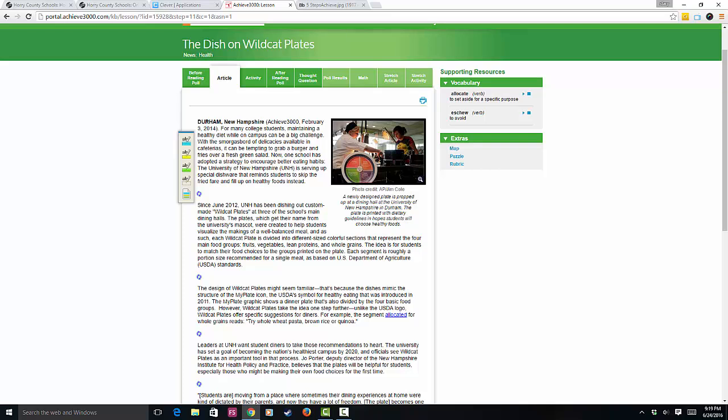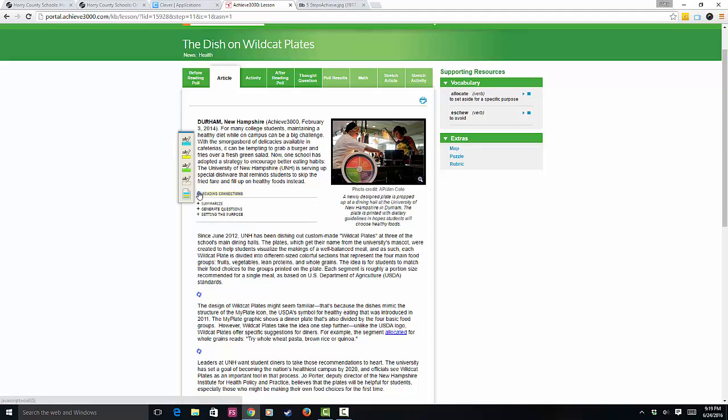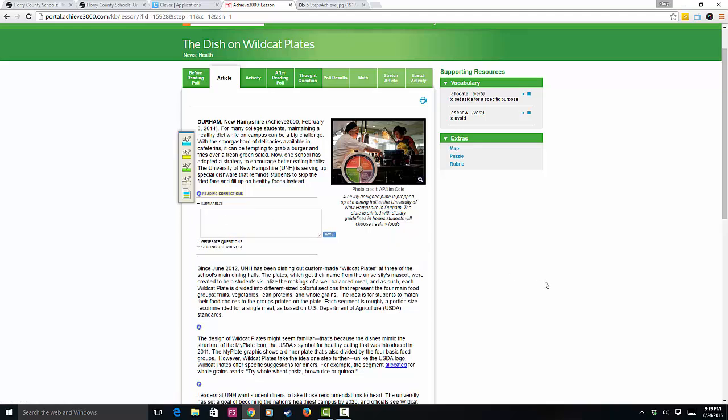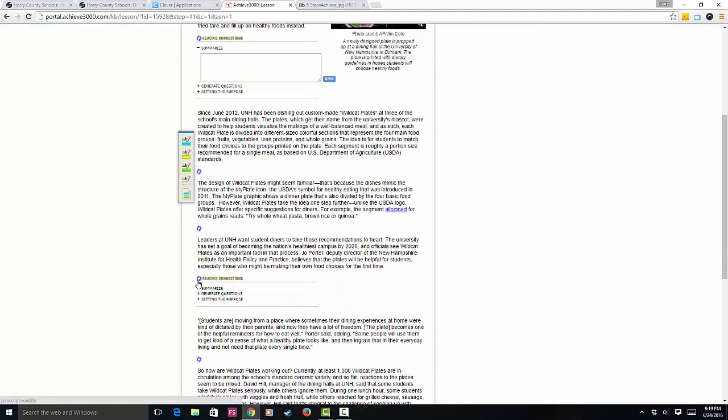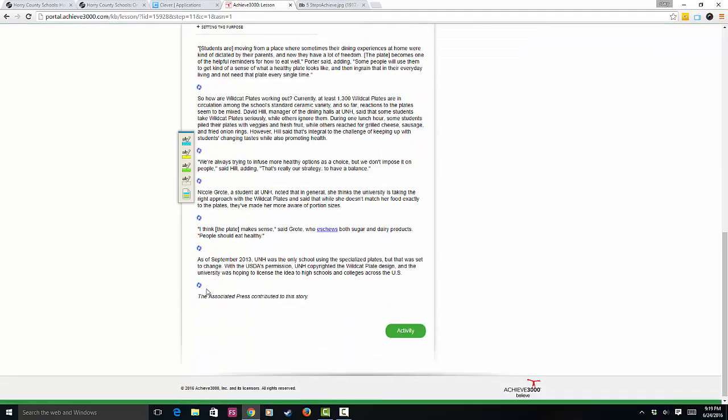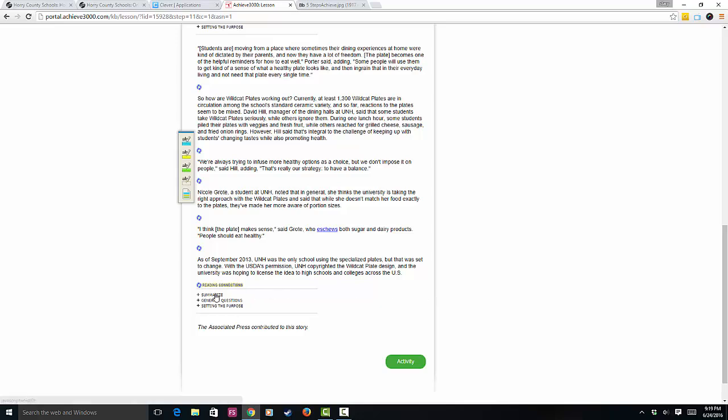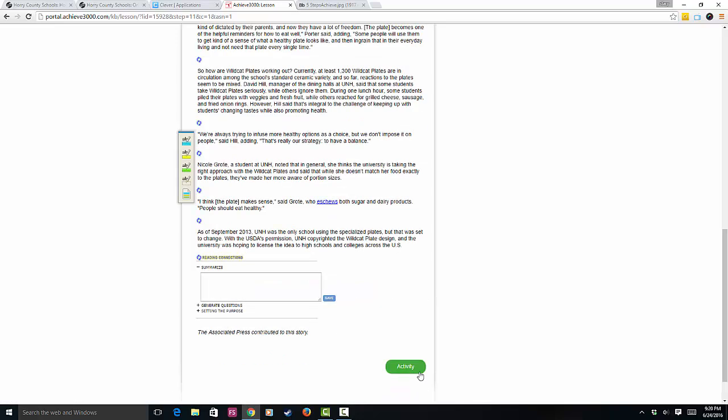What you're going to notice is between each paragraph, there are going to be 2 circular arrows. When you click on those arrows, you will have the choice between summarize, generate questions, or setting the purpose. We're going to be using the summarize. You are required to summarize the beginning of the article, the middle of the article, and the end of the article, roughly.